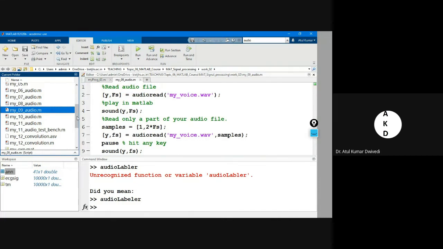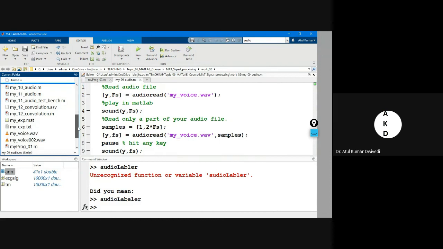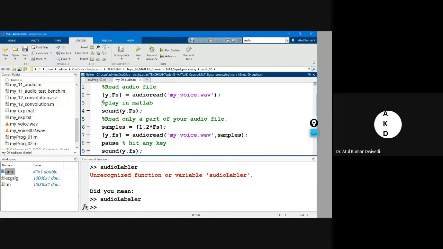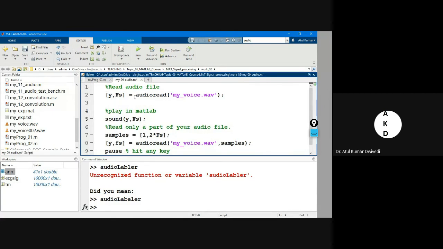If the audio file is already recorded, it is not necessary to record from Matlab itself. You may record from other software. If you have this file, you can read it with the help of a command in this program, audioread. That command can be used to read the audio file. For example, myvoice.wav is in my current folder, and I can read it with the help of this command.